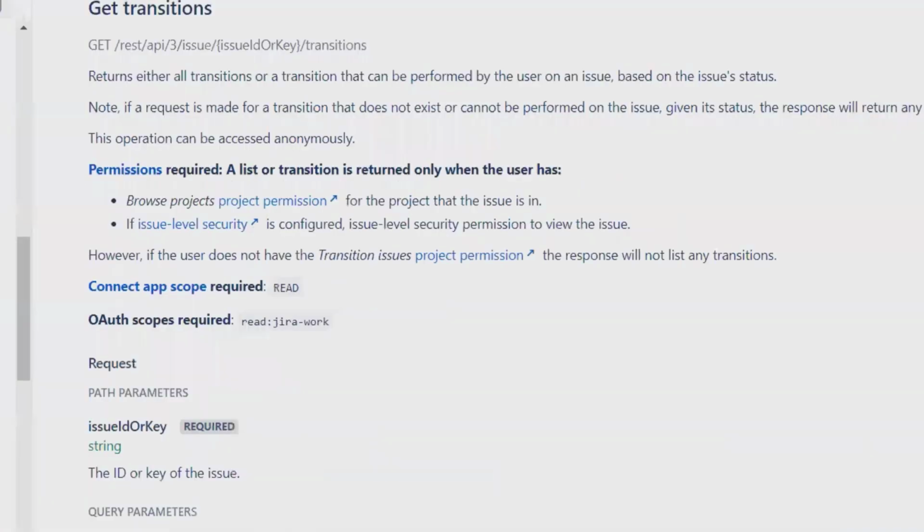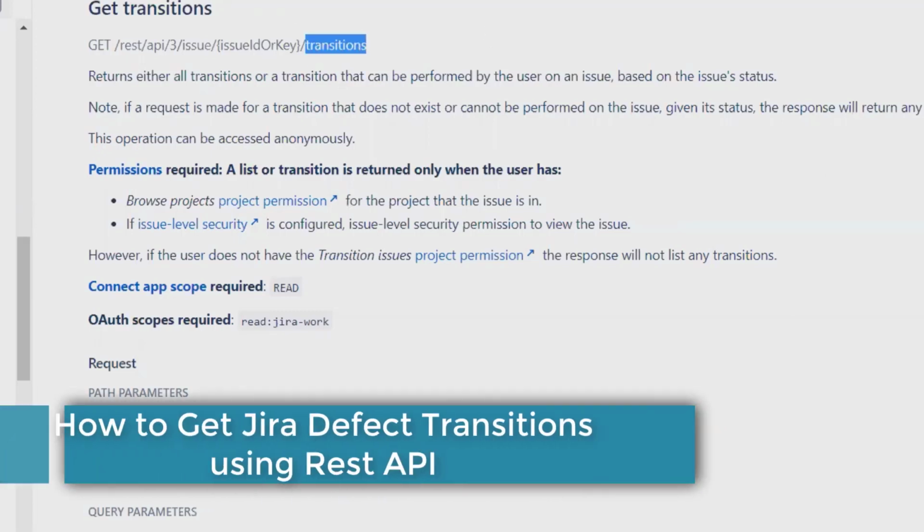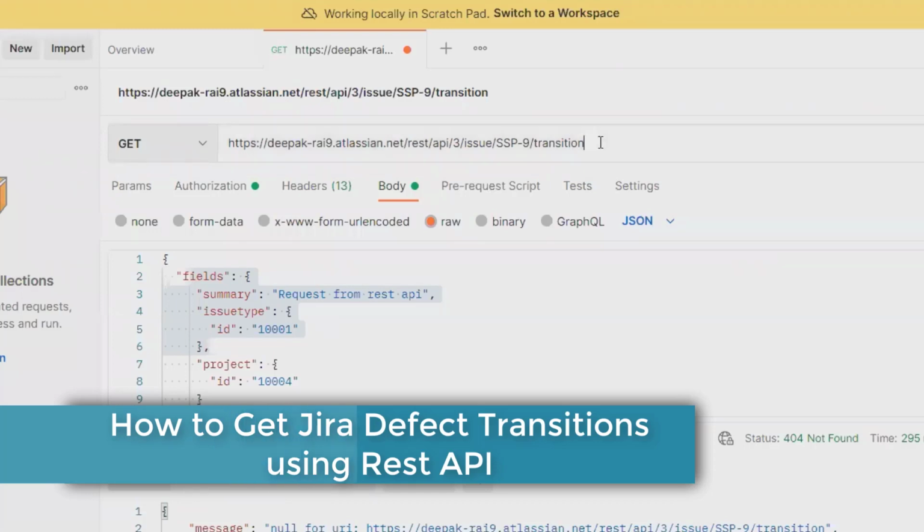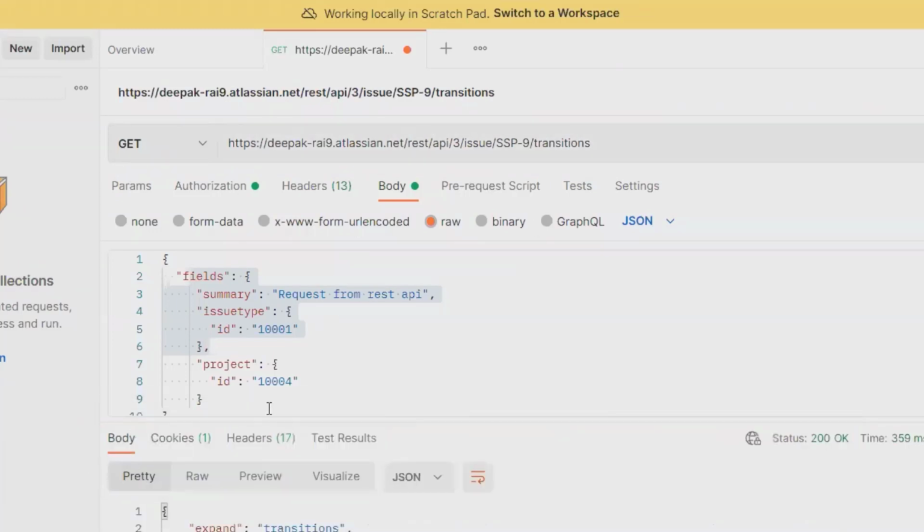So let me check the complete status here. Here we have to provide the issue ID and then transitions. You can see here, I mentioned transitions. I need to provide this detail. Then once I click send, I will get the complete transition detail about that issue.